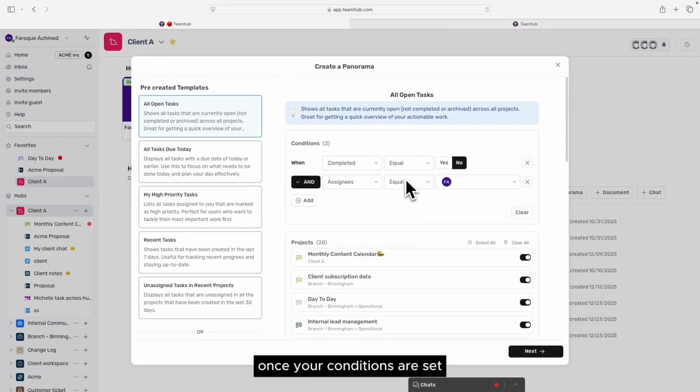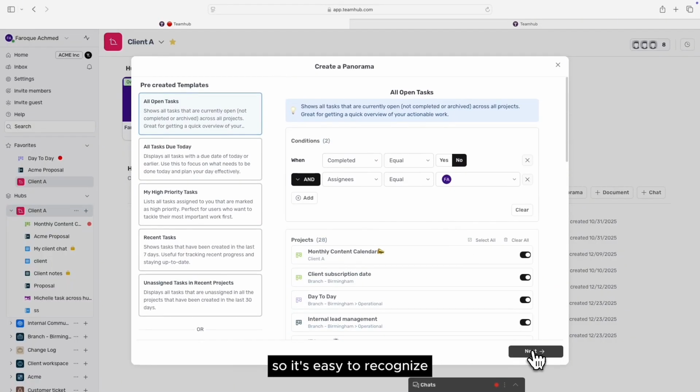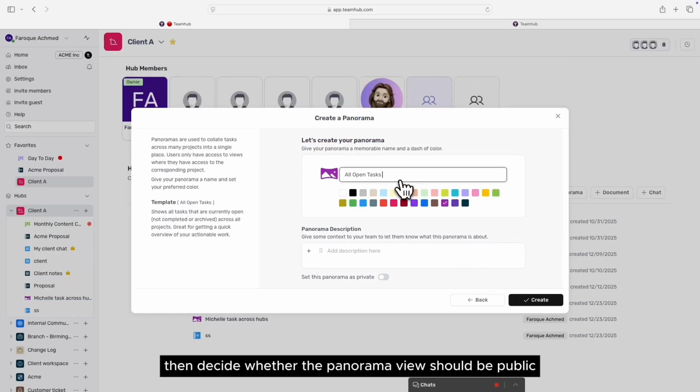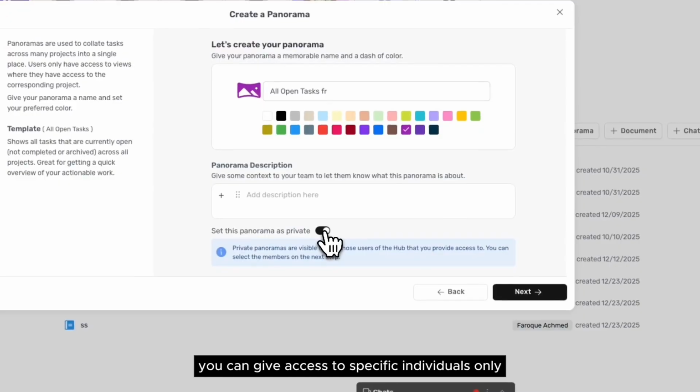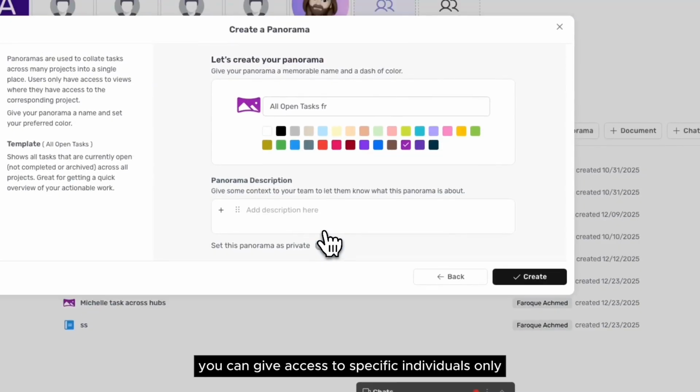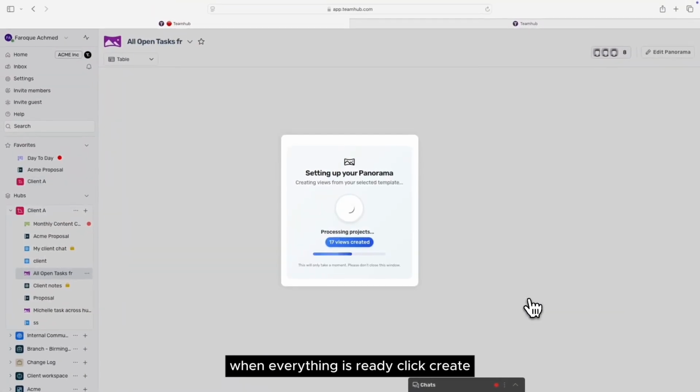Once your conditions are set, give your panorama a clear name so it's easy to recognize. Then decide whether the panorama view should be public or private. For private views, you can give access to specific individuals only. When everything is ready, click Create.